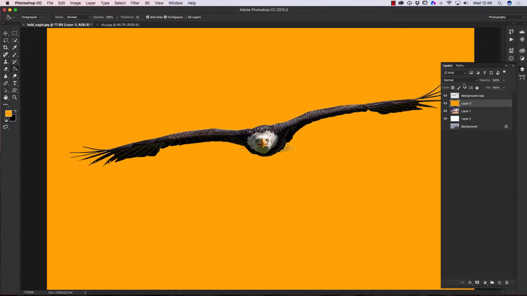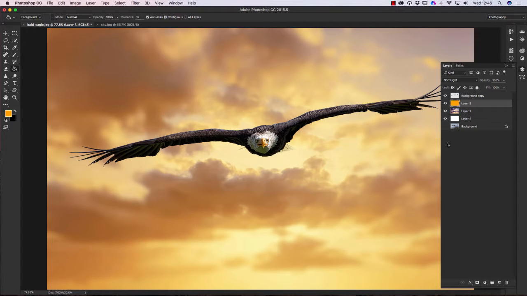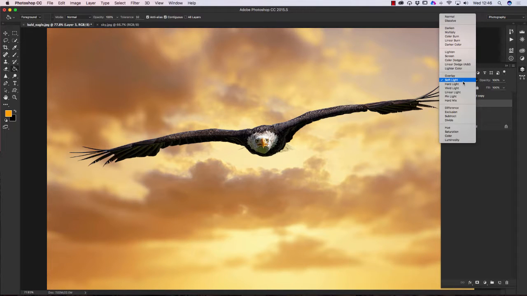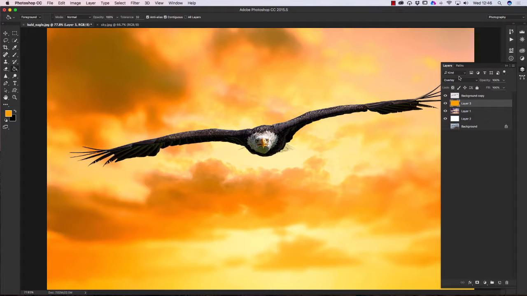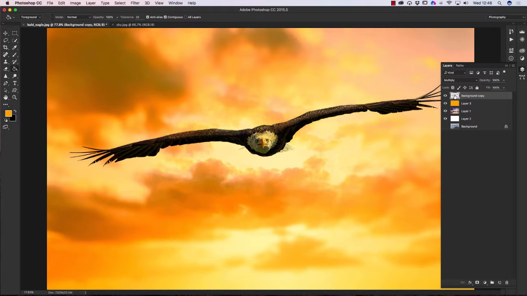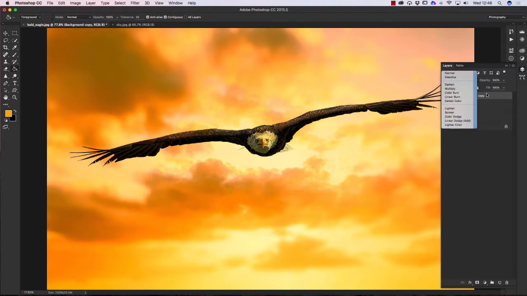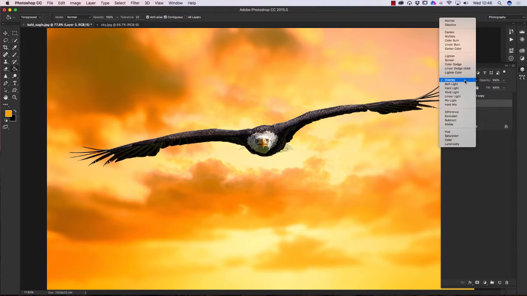What we're going to do now is to change the layer mode. Let's try soft light. We can change the different layer modes to change the colour of the sky. Let's just have a look. We'll try multiply. On the wrong layer. Make sure you're on layer 3.